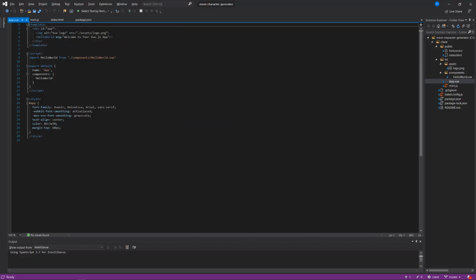And then I have this, which might look kind of weird if you haven't dealt with components before. I have this thing called Hello World with a message equal to welcome to your Vue.js app. We'll take a look at that in a minute. And that's the rest of my template.